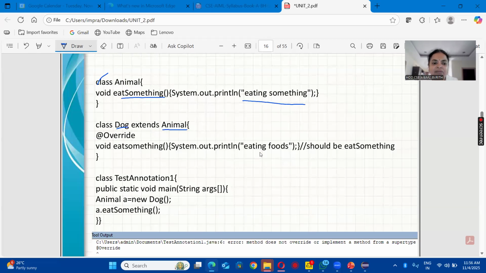Then I'm specifying @Override as an annotation, and the method which is provided in the base class, the similar method we are providing in the child class, eatSomething, with a different message. So whenever you specify the override annotation, the compiler assumes that this is the overridden method. So it should follow the same signature of the base class.